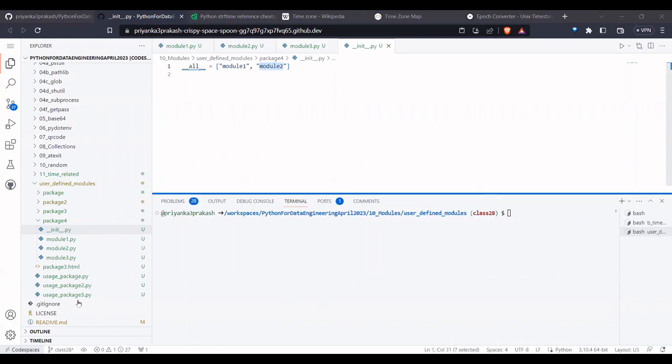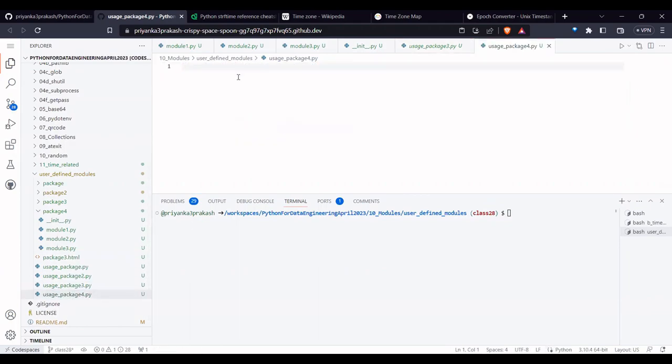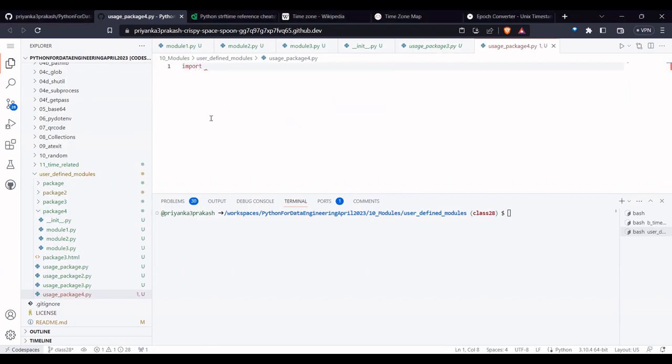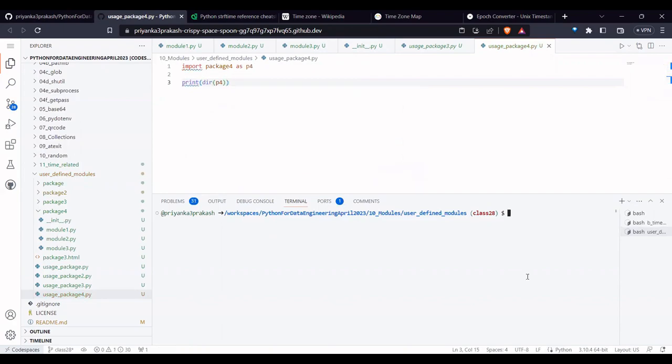If I take the package usage, select usage underscore package 4 dot py. For package 4, let's see how the usage happens. I can do it in a similar way: I can take the package and import it. Import package 4 as P4. It's easy, right, handling it every time. If I do a dir of P4, now you see what will happen.